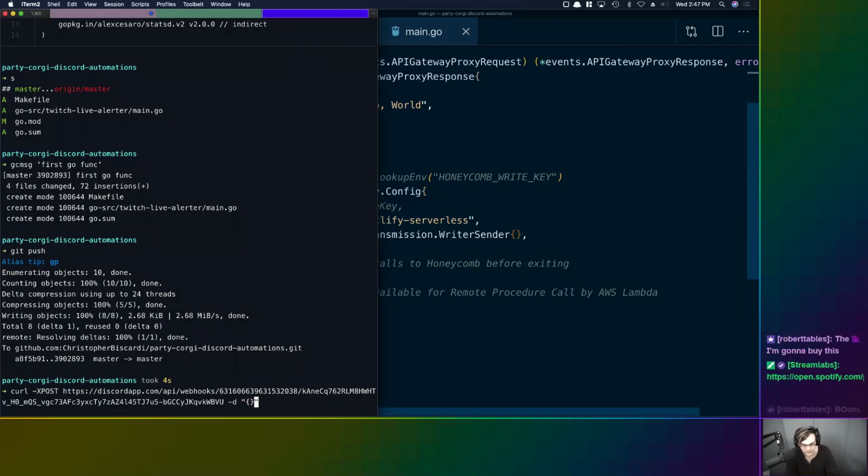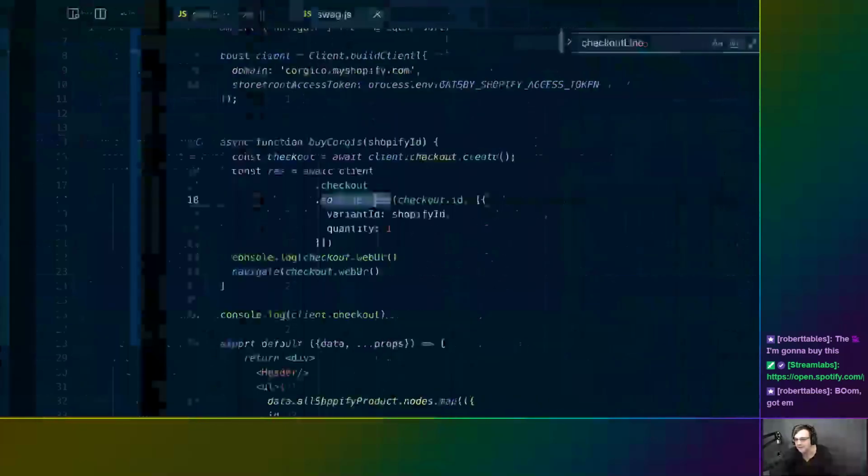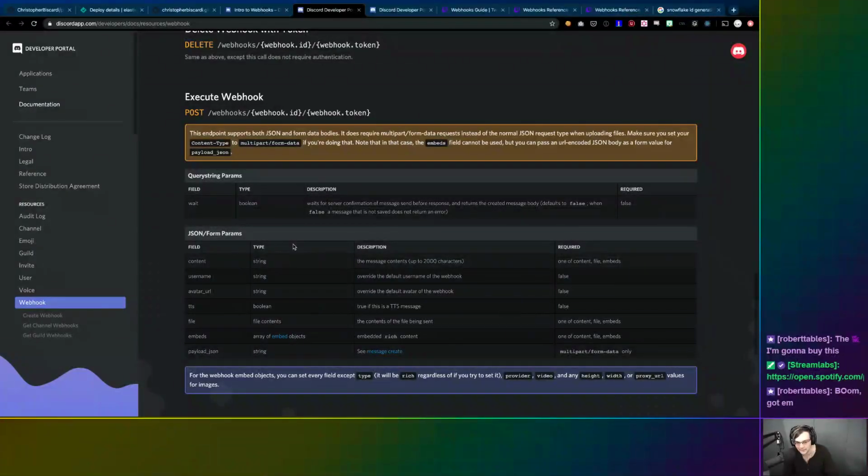Let's see, D. I guess commands should be a command, shouldn't it? What did we say we were gonna put in this? Getting distracted by Twitch chat. Content. So we need content.